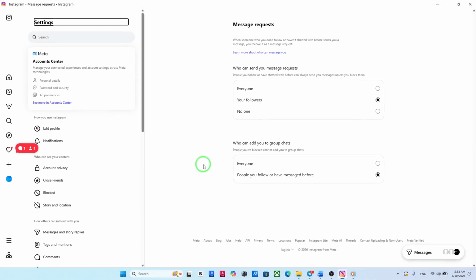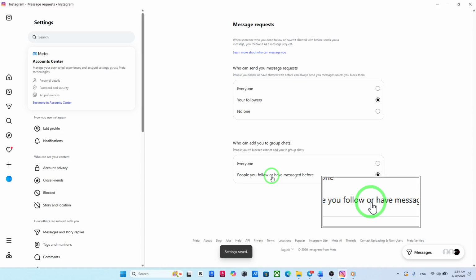Now, look for Message Controls and click on that. This section lets you decide who can interact with you through messages and group chats. Here's the important part. Under the option that says Who can add you to group chats, select people you follow or have messaged before. This ensures that only users you're already connected with can include you in group conversations.